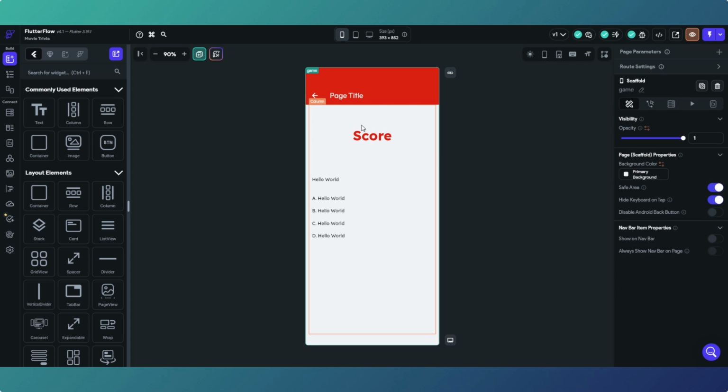Okay, so our score is going to be in there, so every time the user gets the right answer, it's going to increase by 1 when they answer the questions.